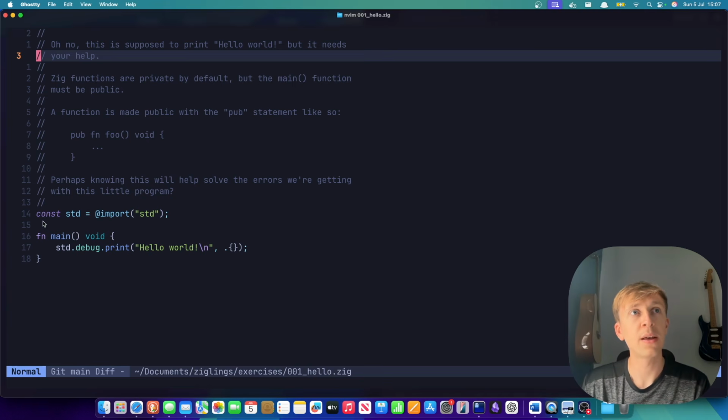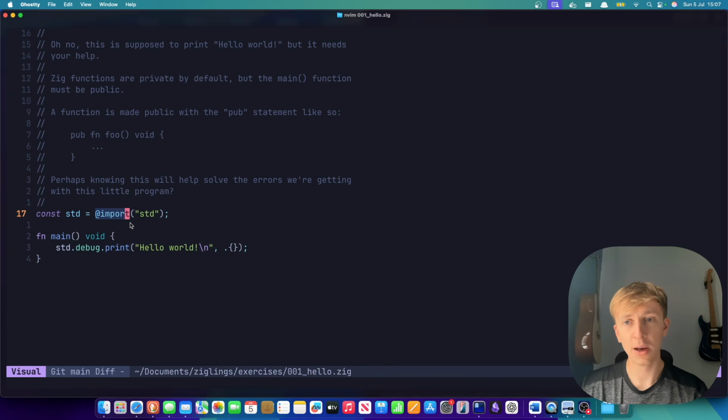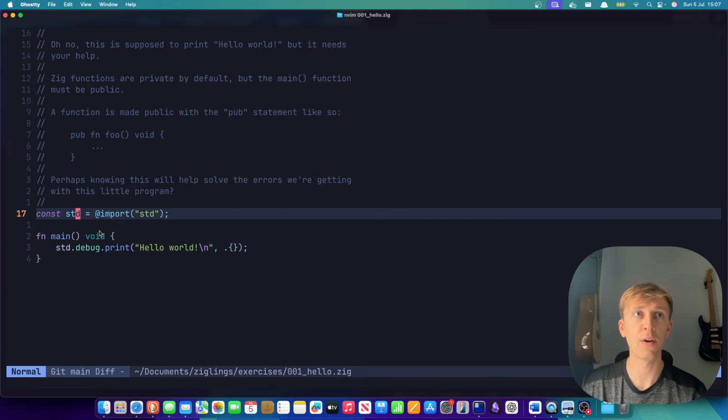So I'll talk through what I do understand as we go along, and maybe I'll get corrected along the way. Const is just something that cannot be changed, so it's a variable that we cannot change. std is the name of the constant then. And we are importing, now this is interesting, this is a built-in function in the Zig language, so it's effectively calling import, and we're importing the standard library into this variable so that we can use that code which is predefined in our program.